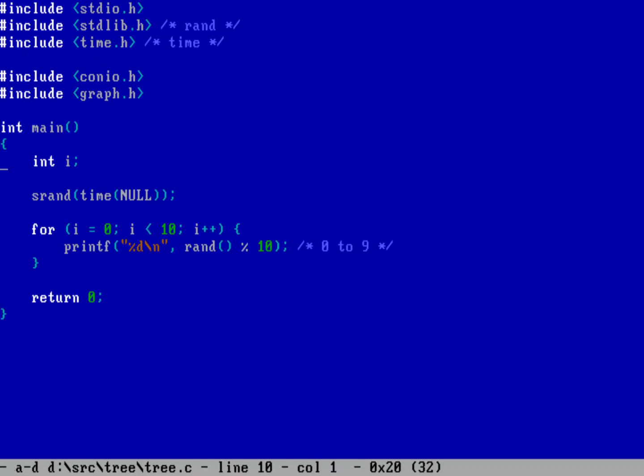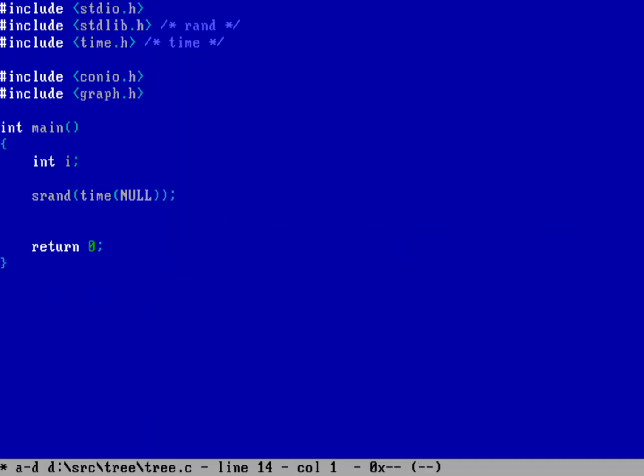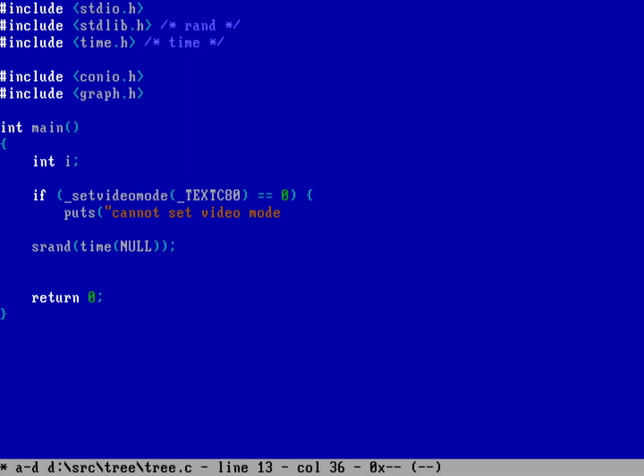All right, so I don't actually need to generate these random numbers like this before, like I've been doing. And so let's actually do something where we're actually generating a tree. And so for that, we're going to set the video mode. We're going to set the video mode to text C80, and that'll put us into color 80 columns, 25 lines. And if it can't do that for some reason, it'll return 0. So we'll test for 0, and if it can't do it, that's the only time we're going to print out something using puts. And so we'll just say cannot set video mode, and then return back to the operating system with some sort of an error.